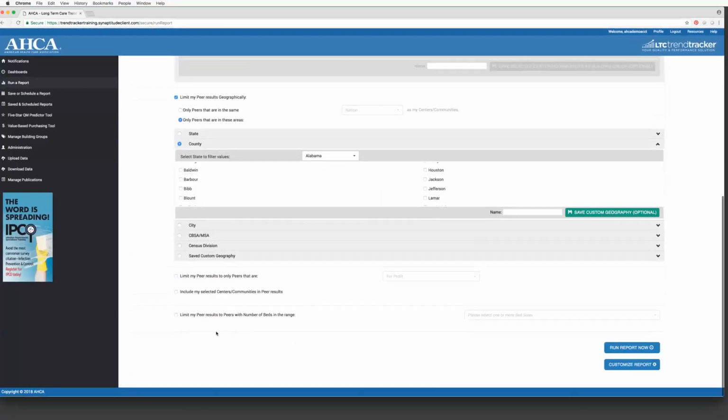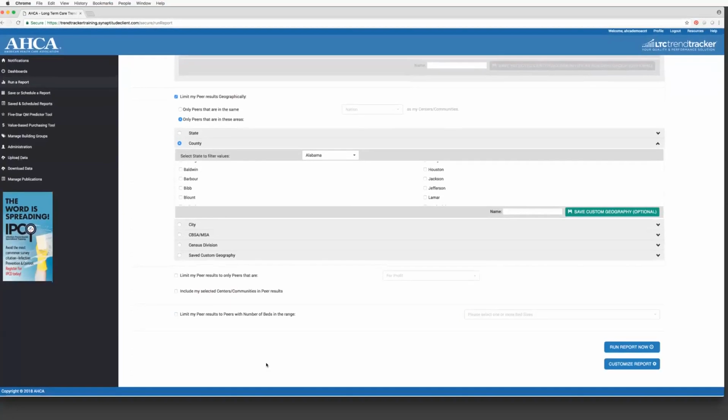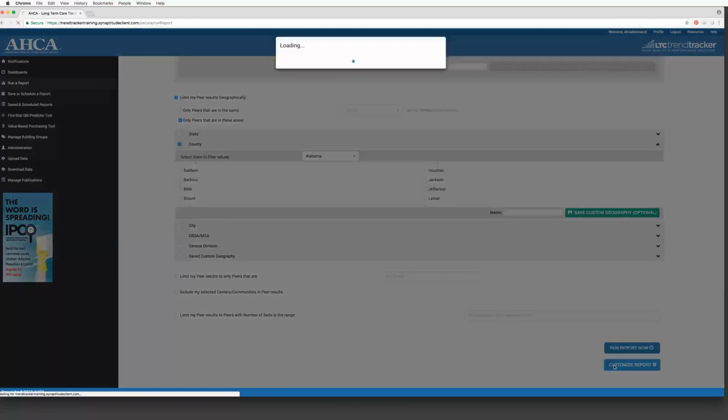You can also limit your peers by bed size, and you can choose up to as many bed sizes as you want. So if you want to go up to right under 50 beds, you could choose those 3 and be done with it. Again, we're going to keep this high level. I'm not going to drill down. Most important part about the Assisted Living Quality Measures Report is you want to click Customize Report at the bottom. This allows you to pick time frames.